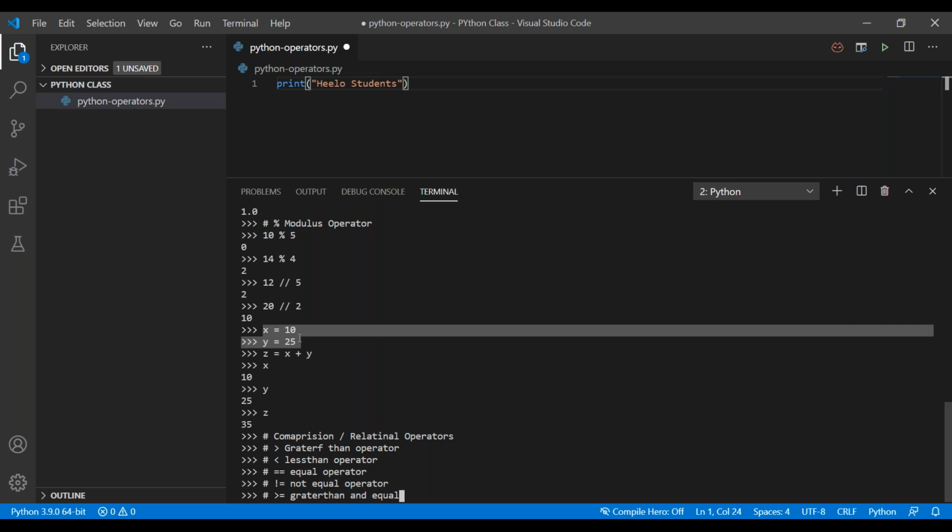If it checks greater than and equal, x is 10 and y is 25. That means x is the lesser value and y is the greater value. So as per your operator, it will say false, right? The x value is less and the y value is greater. Like this we are going to use the greater than and equal operator. Suppose after some mathematical calculation both values become the same, in that case, equal.